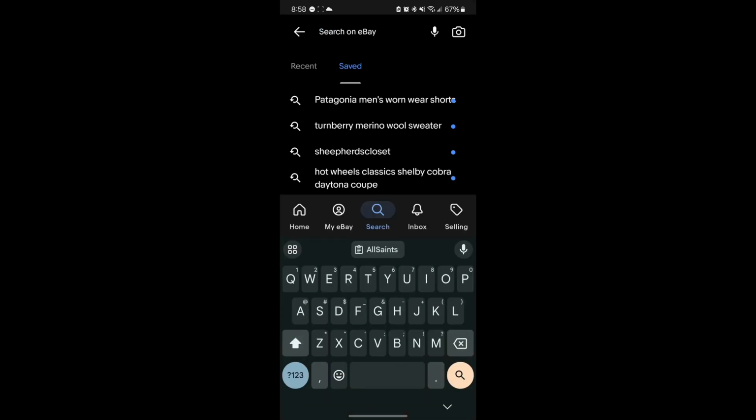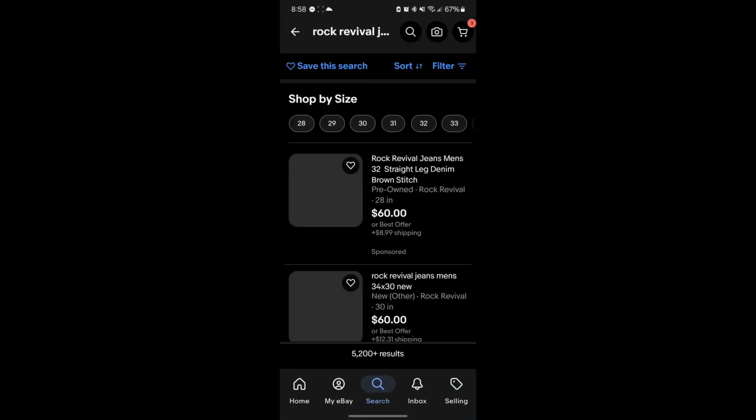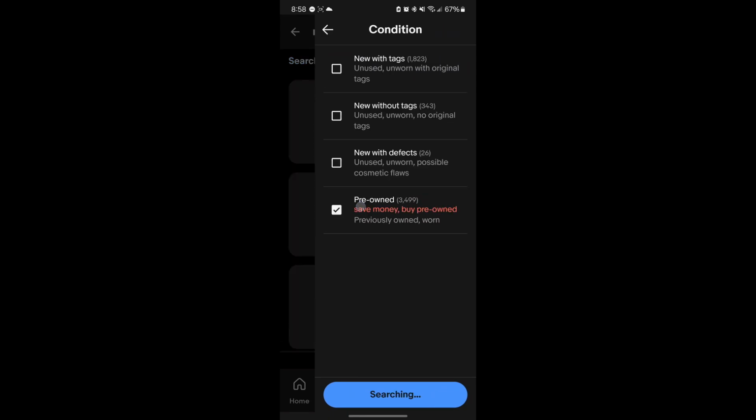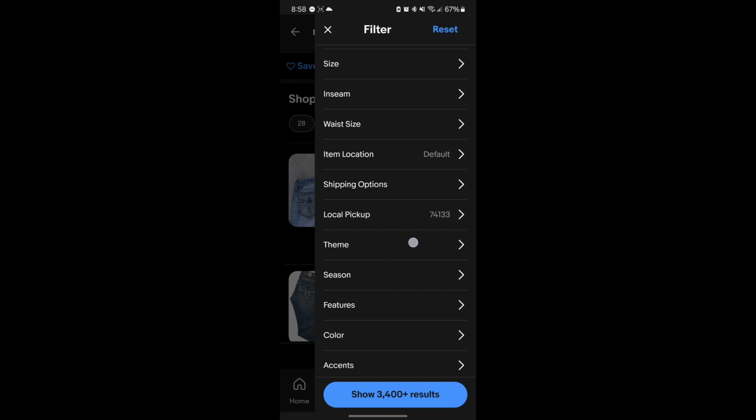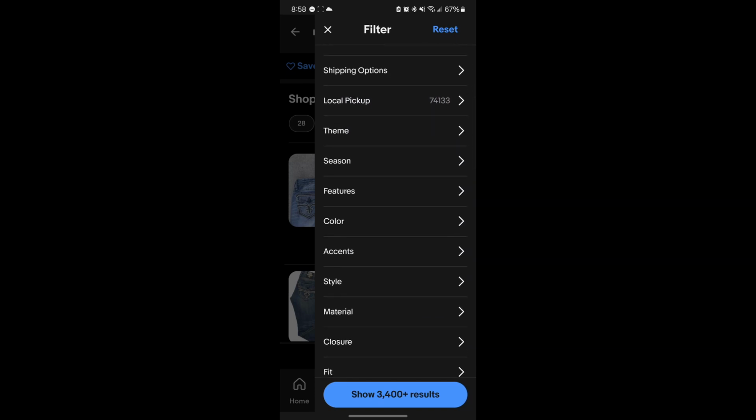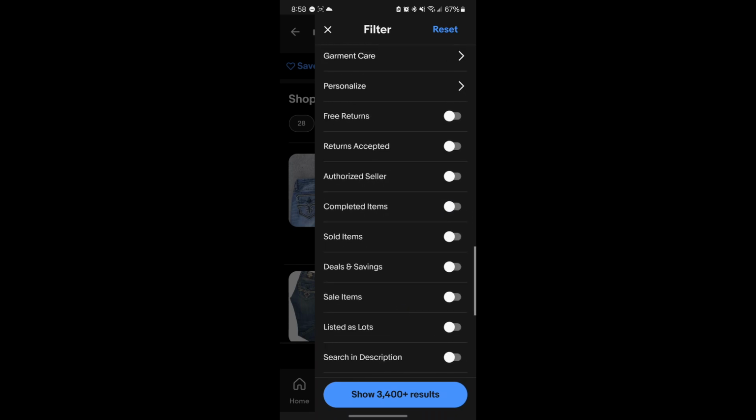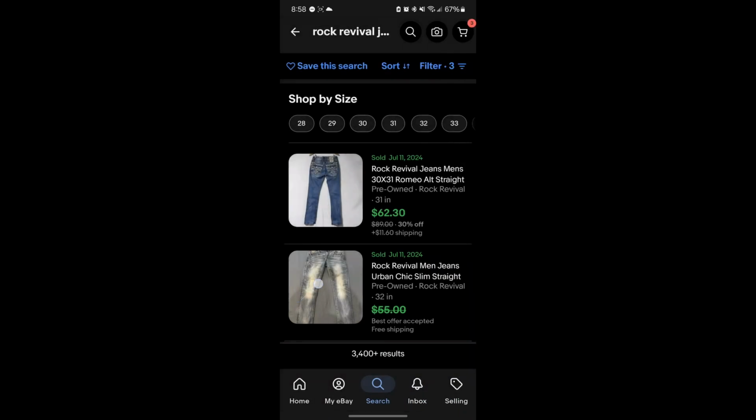So let's look at what we already looked at earlier. Rock Revival Jeans Men. We'll hit filter right here. Condition, pre-owned. So what we'll do is look at the number down here. It says show 3,400 results. Remember that number. And you just go to sold, and 3,400. It's so funny how the number is different than what's shown on the computer.